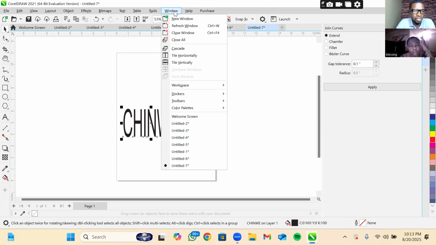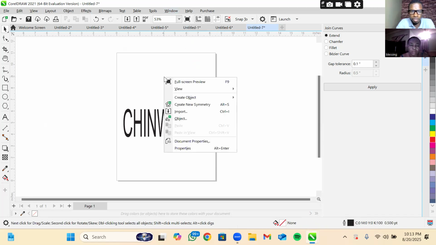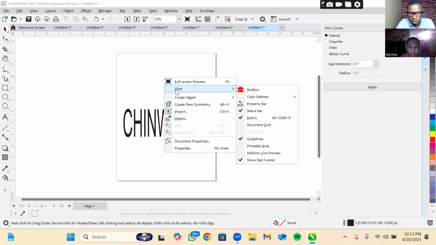What we are not seeing now is the text bar, right? Okay, don't worry. Right click on the printable area, we'll get it faster there. Right click on the printable area, then go to View. Now you will see how many bars we have here. Show text.